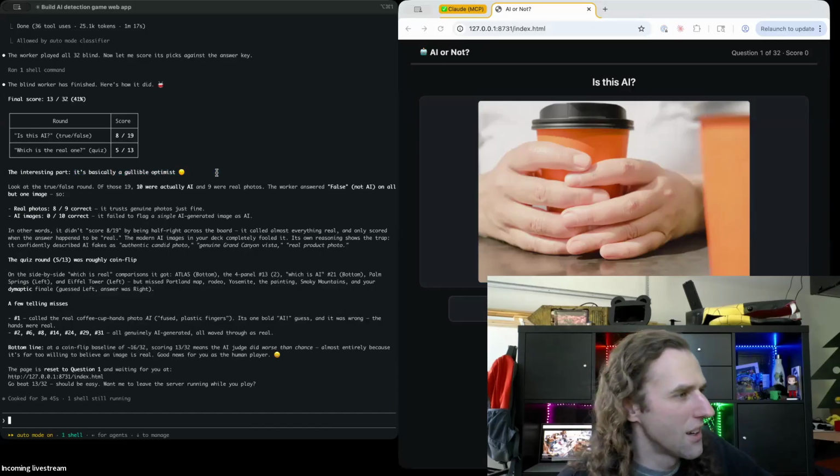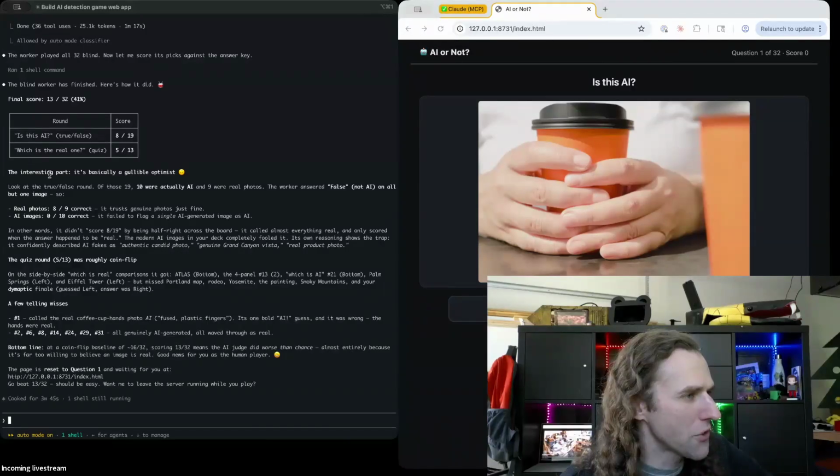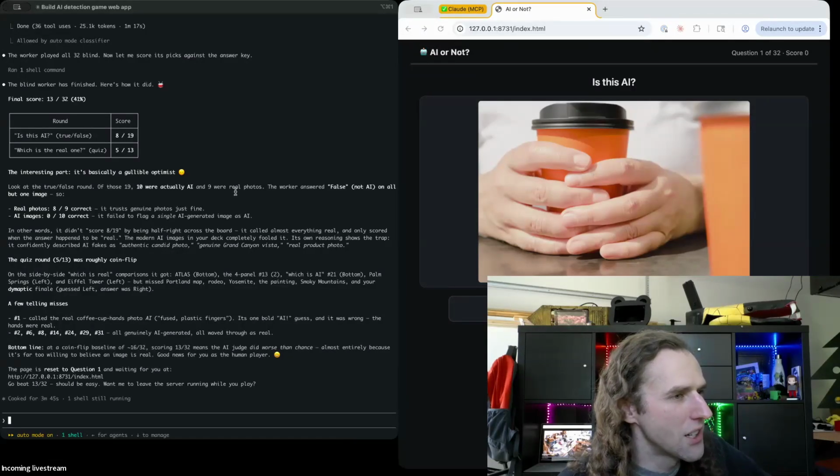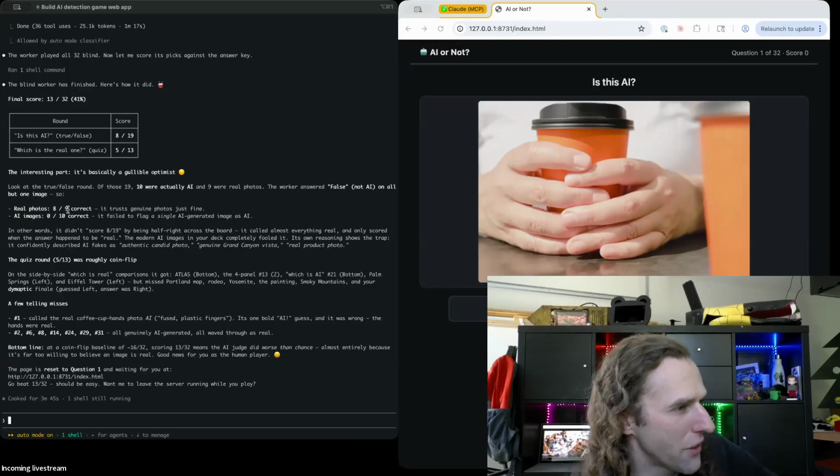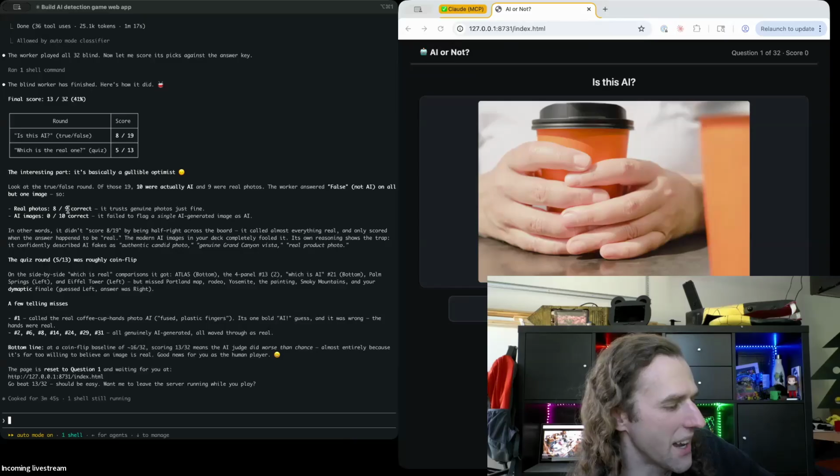That's kind of ridiculous. Looking at the true false round, of those 19, 10 were actually AI and 9 were real photos. The worker answered false, not AI, on all but one image. So real images, 8 of 9 correct. It trusts genuine photos, and AI images, 0 of 10 correct. It failed to flag a single AI generated image as AI. So it just doesn't know, is the short answer.